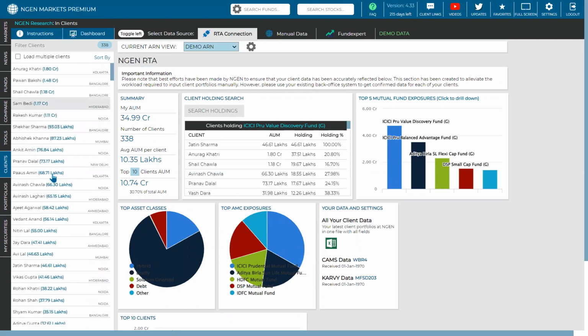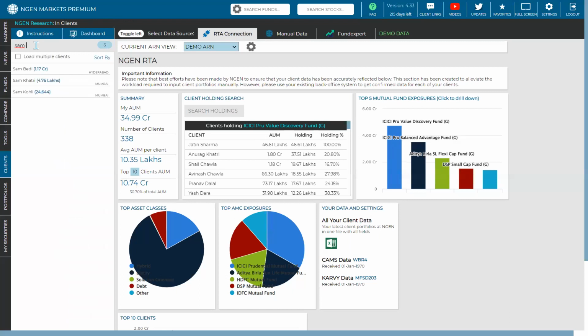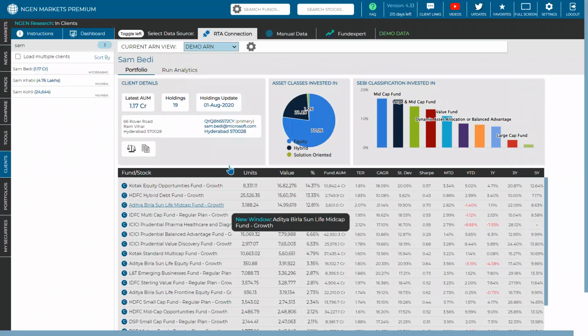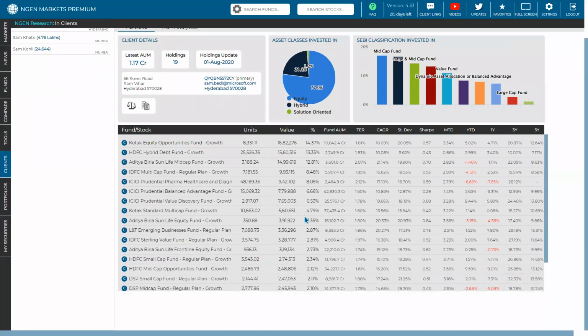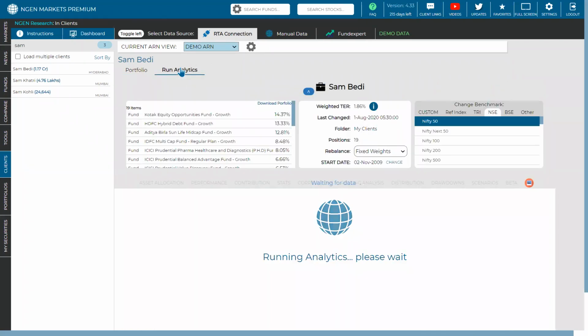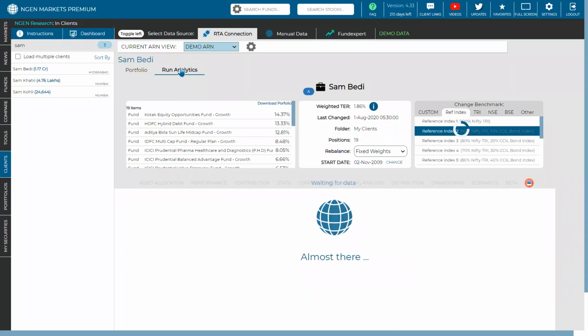Let's say you go for any random client here, or you can search a client as well. To search a client, all you have to do is click on filter clients, and you can easily type in a name like Sam Bedi, and you can see these are the clients which satisfy the criteria. You can click on it, and this is how the portfolio gets loaded. Once the portfolio is loaded, you can see the units, the values, and all the different sets of data here, on which you can run the analytics. When you run the analytics, this is how the individual analytics look for any particular client.